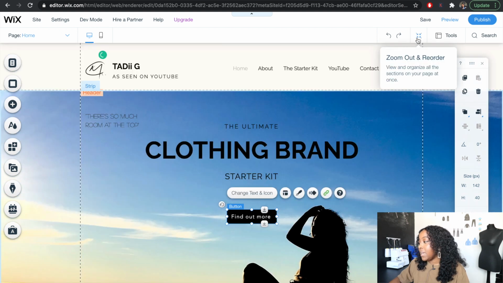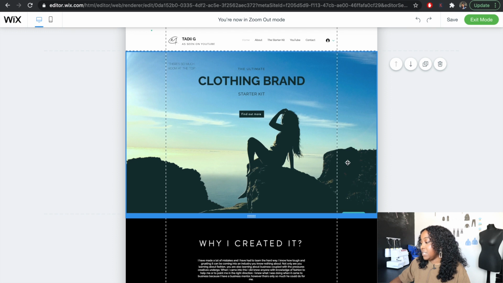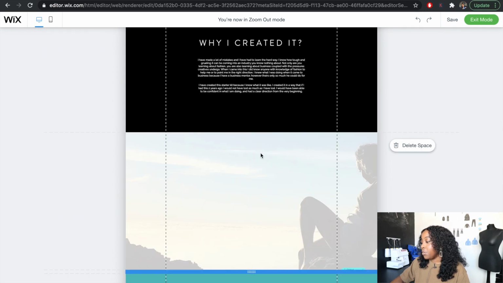So this button up here, I feel like is a really major key because it allows you to see what your site is looking like. So if you select that, you can see pretty much how your site is fitting together. You could just get an idea of what your website looks like.